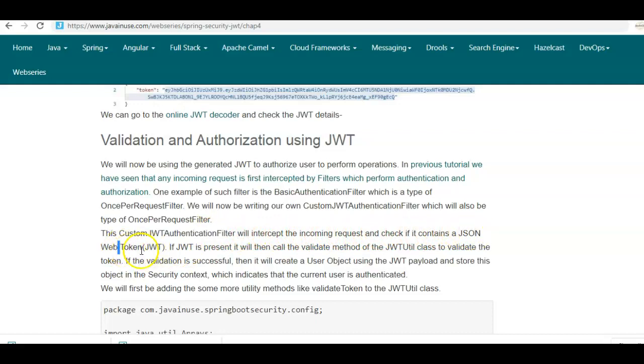If it contains a JSON web token, then it will validate the JSON web token by calling the validate method of the JWT util class. If the validation is successful, then it will create the user object using the JWT payload and store this object in the security context, which indicates that the user is authenticated.